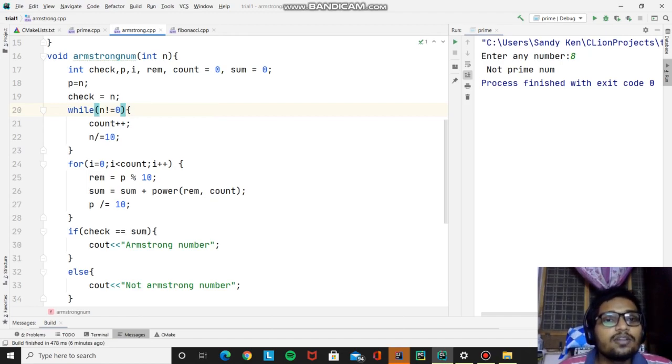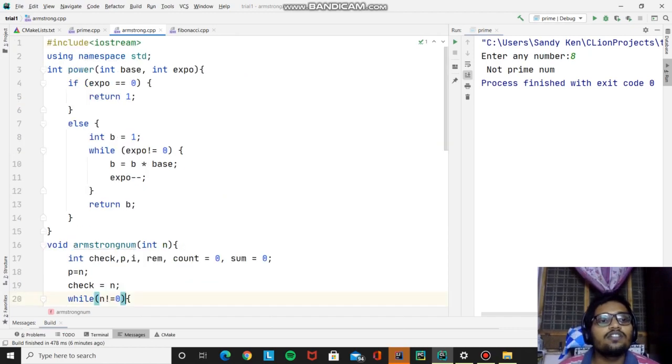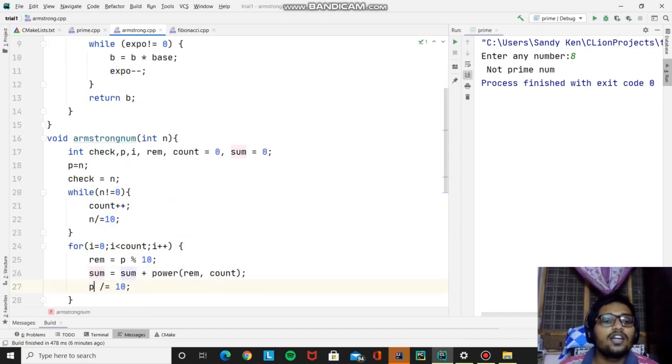Sum is the variable that was set to 0 initially, since we have to sum all the digits raised to the power, right? It is set to 0, and sum equals sum plus power of remainder comma count. We are passing two arguments to the power function, which I have already told. The power function takes two arguments. One is the remainder, that is the last digit, which we have extracted using the modulus operator, and count. Count is the number of digits we have calculated using this while loop. I have already told it.